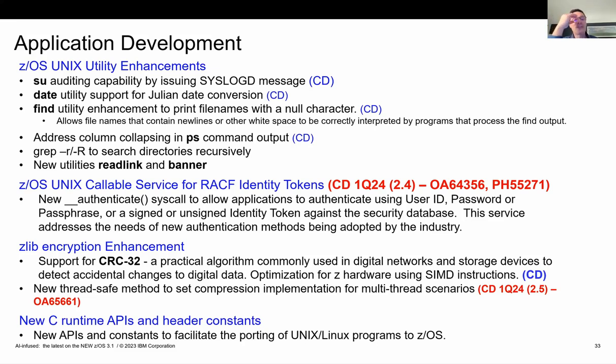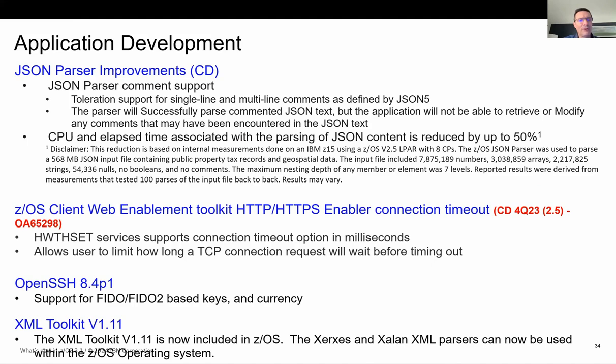There are new callable services for RACF identity tokens. So in addition to the authenticate service syscall, which takes a user ID and password or passphrase, it now allows you to input an identity token, a JWT, to use for authentication of a user, and there are a couple of other enhancements made in this space that we'll skip over.